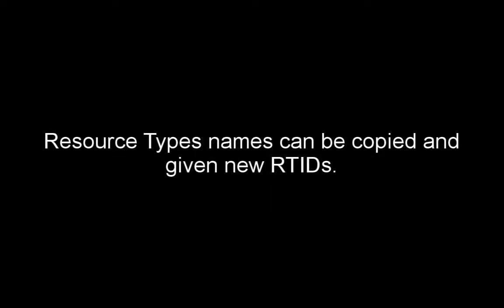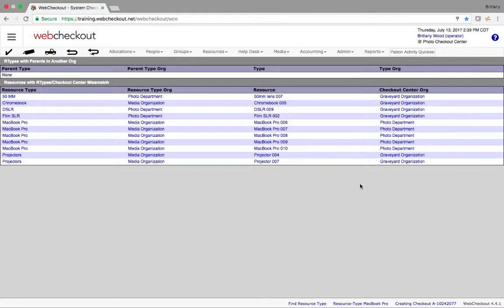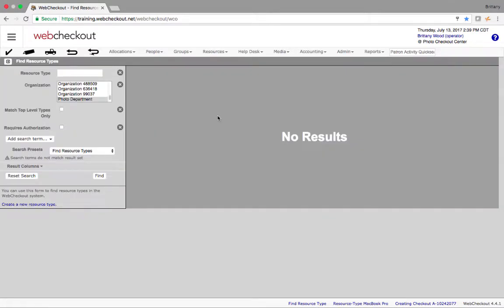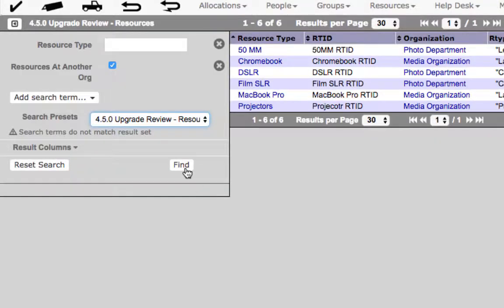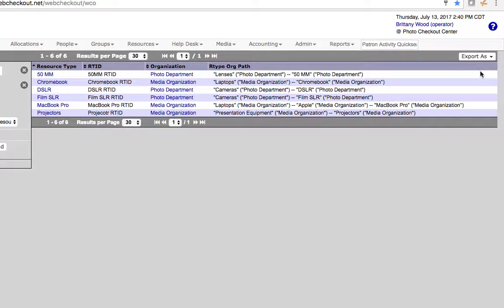Resource type names can be copied, but with new, unique RTIDs, and resources will need to be assigned the new RTIDs. Let's begin by generating a resource and resource type import file for the resources and types with different managing orgs. From the Find Resource Type screen, select 450 Upgrade Review Resources, then select Find. Select Export As, then Export Importable. This will export the resource type import file.